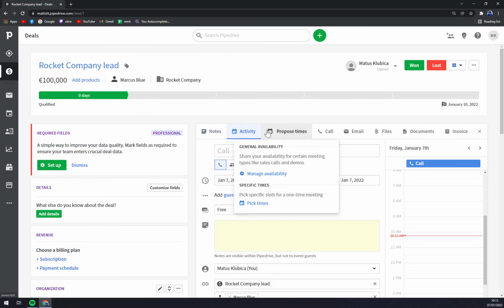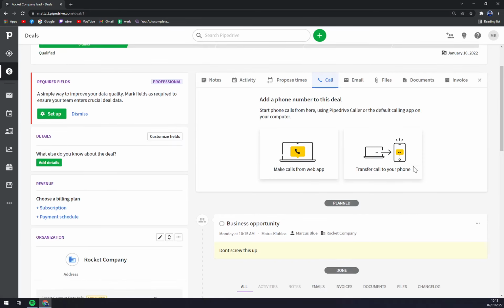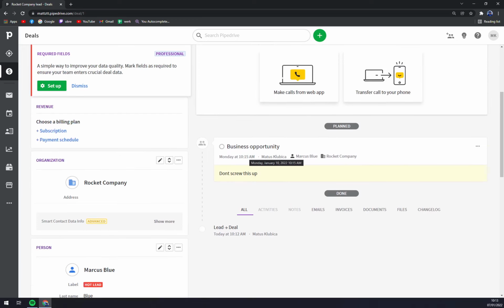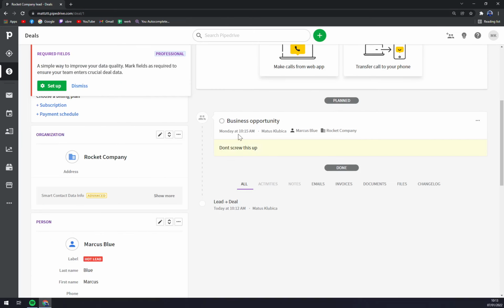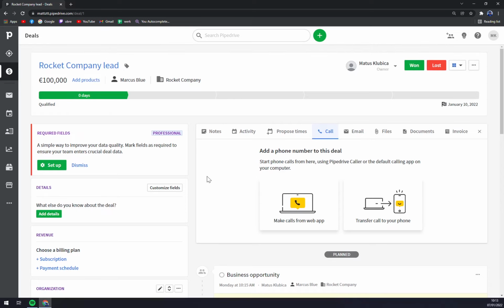And we see all the activities, proposed times, calls, files, documentation, and also the invoice, for which you need to install the app. And also with a call, you can make calls from a web app or transfer a call to your phone. And also you see there is this meeting that we scheduled with this company about this deal, which is set at Monday 10:15 a.m., which is also the time that we will decide if we won the deal or it's a loss.